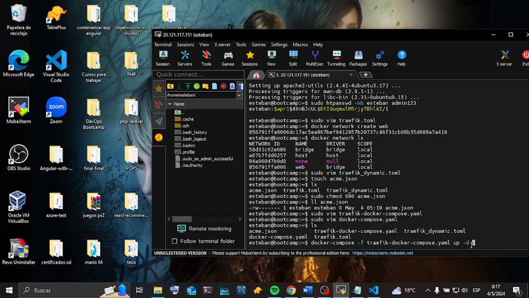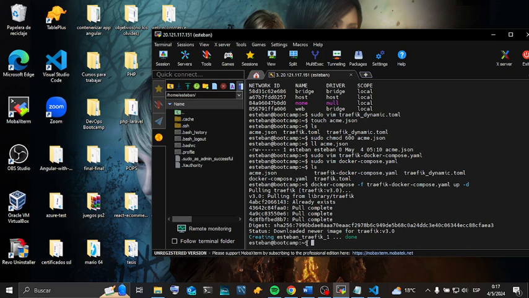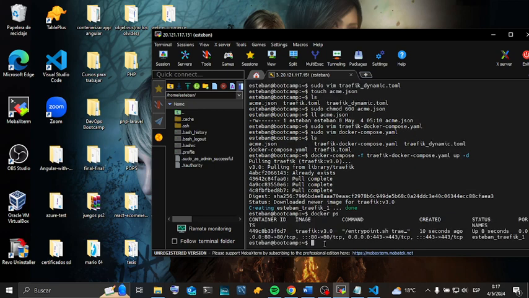If you don't like to see all the logs that appear when you create this container, you need to put this -d because it works in the background. In my case I don't like it, so I put this. If you see, right now I created the Traefik. If you see I don't have any problem. Okay, I hope that I don't have any problem. If you put docker ps, you see the container is up, but this is only the container for the certificates.